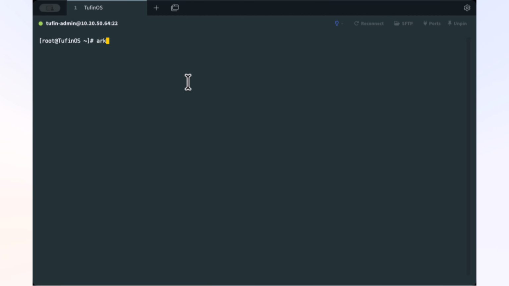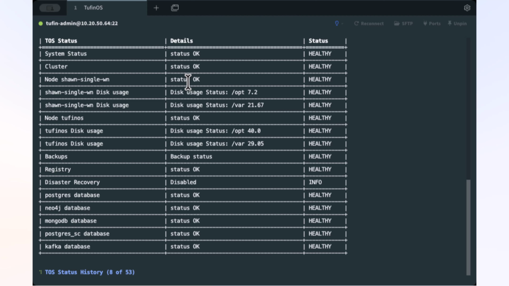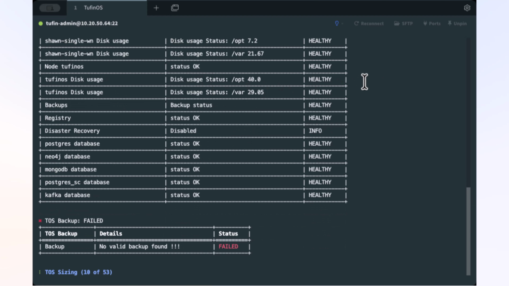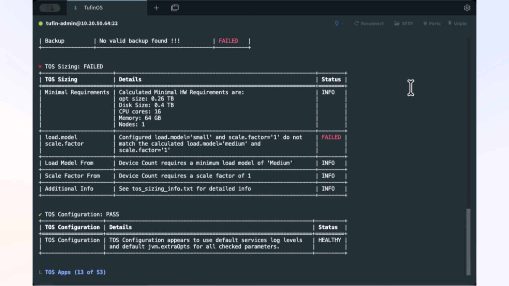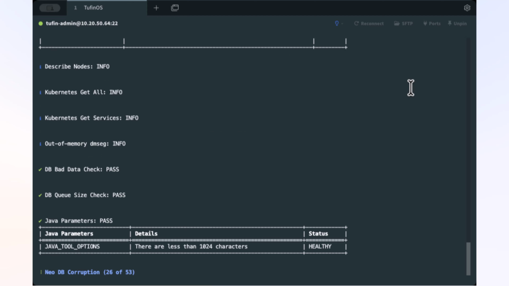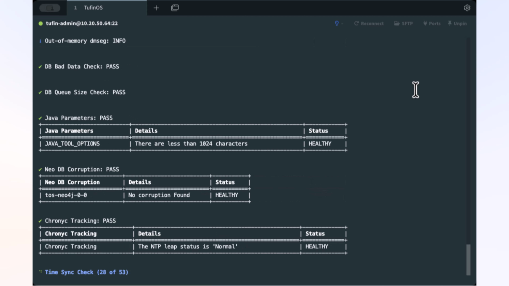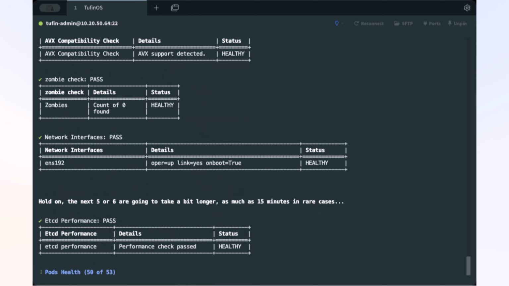TOS Checker is your safety net and helping hand. It automatically scans your environment and highlights any potential issues such as configuration inconsistencies, unsupported settings, or system health warnings that could affect your upgrade. Once the scan completes, the tool generates an output file which can be submitted to Tufin Support by uploading it through your support ticket or customer portal before upgrading.